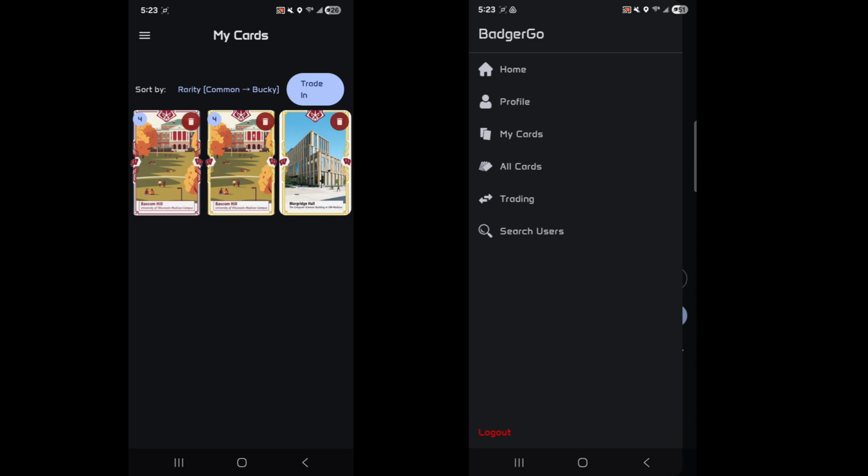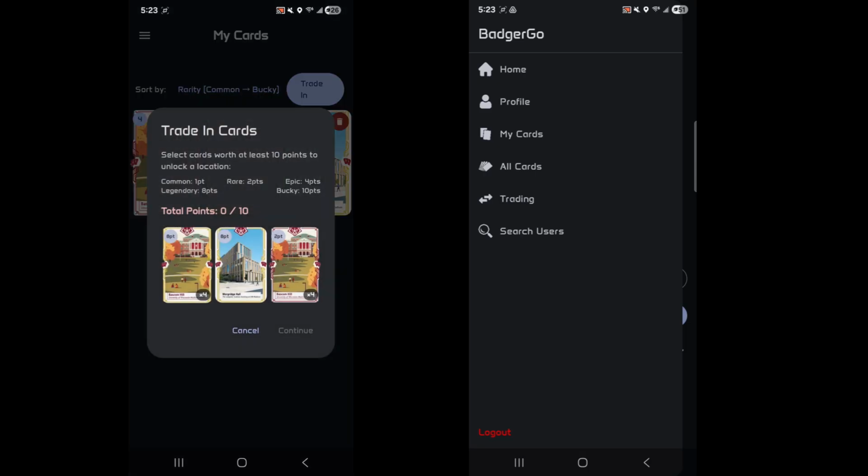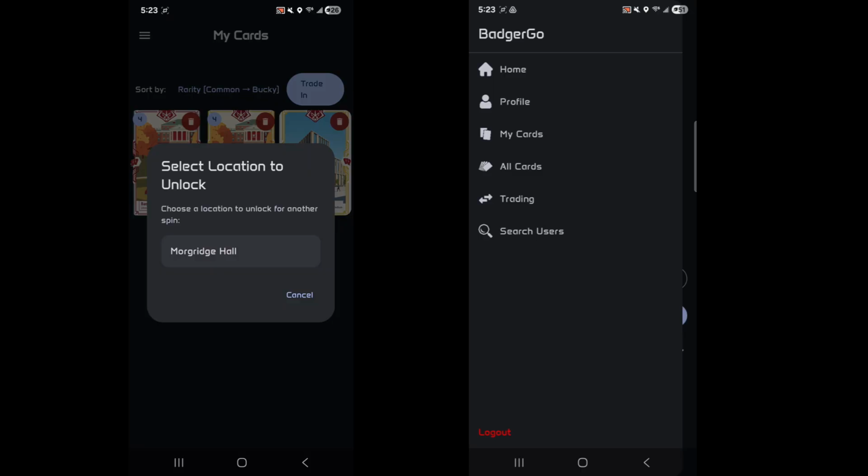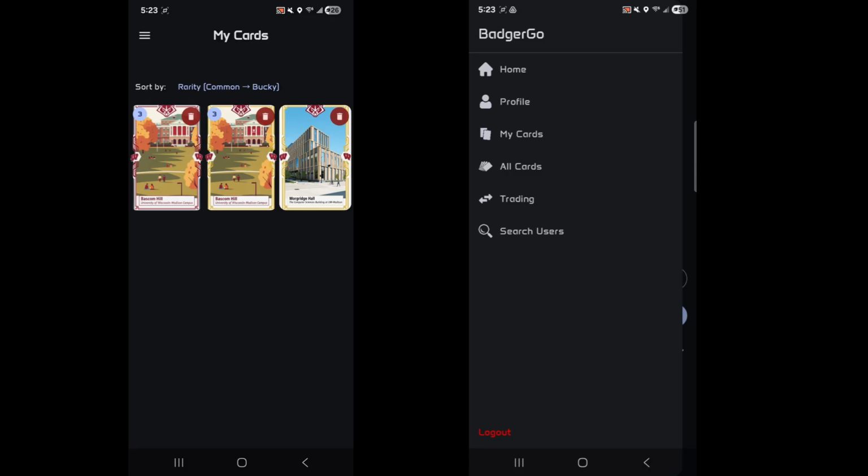Now, if I wanted to, like I said earlier, I could trade in cards to unlock a location again. So let's say I wanted to do that. I could select this one, and that brings me to 10 points, which is how many you need to unlock a location. I can click continue. The only location this account currently has locked is Mortgage Hall, so I click that. You see those cards are removed, and I now have that location unlocked again.